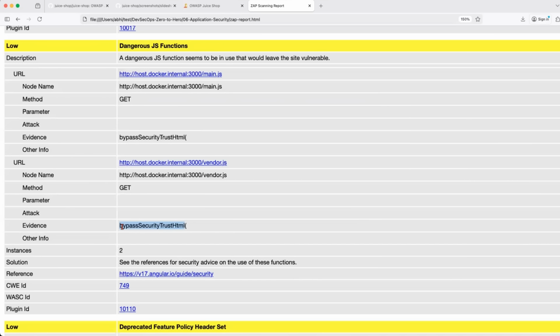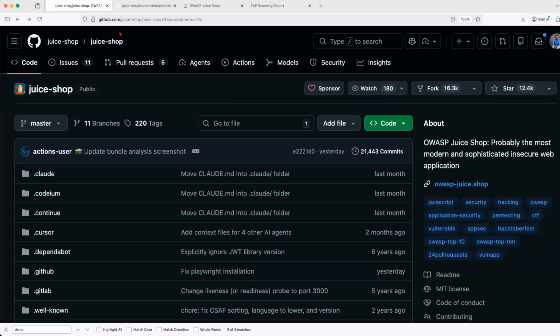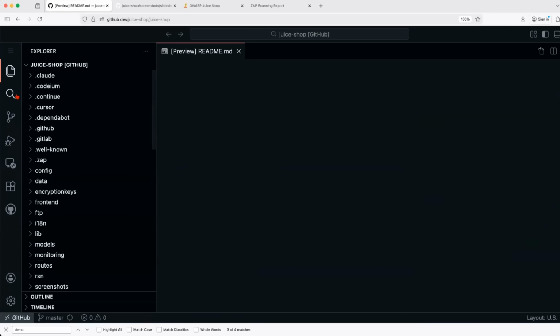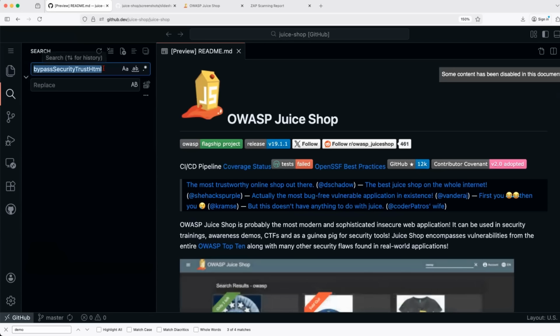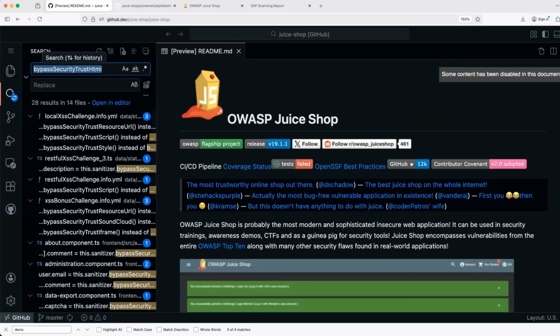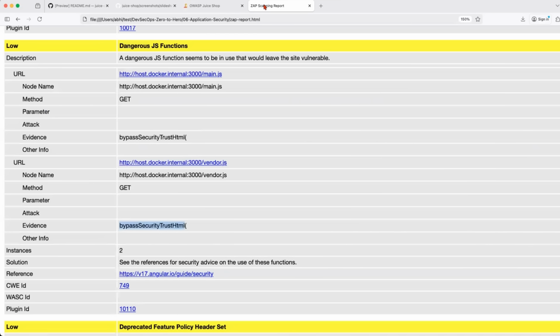If you don't trust OWASP Zap, you can actually verify it. Copy this function, go to the source code. This is the source code. Take this in an editor. So I clicked on dot, and it opened the web editor for me. I'm not cloning the repo again. And here in the search bar, I pasted bypassSecurityTrustHtml, which the Zap report shared.